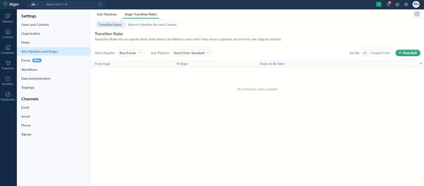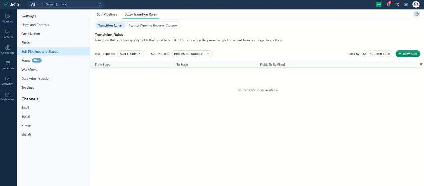So stage transition rules. Basically, as explained here, transition rules let you specify fields that need to be filled by users when they move a pipeline record from one stage to another. Okay, so we do set you up with some, but you can always modify this to your liking, and you can always generate specific fields and rules based on these. All these rules need to be tied to a specific pipeline, which in this case will be real estate, but then also to a sub pipeline you need to specify.